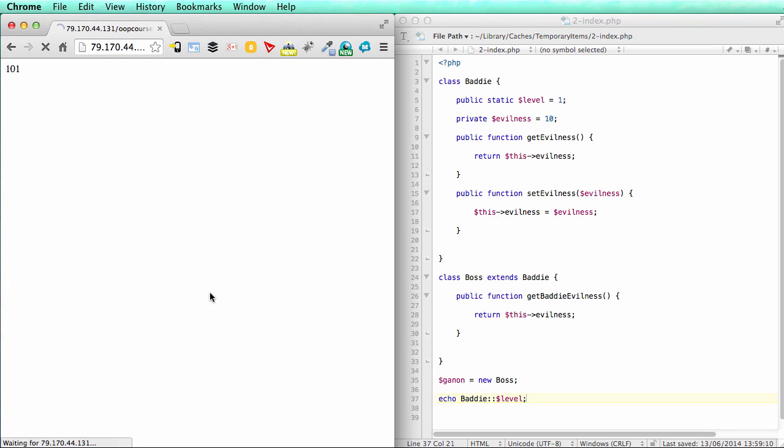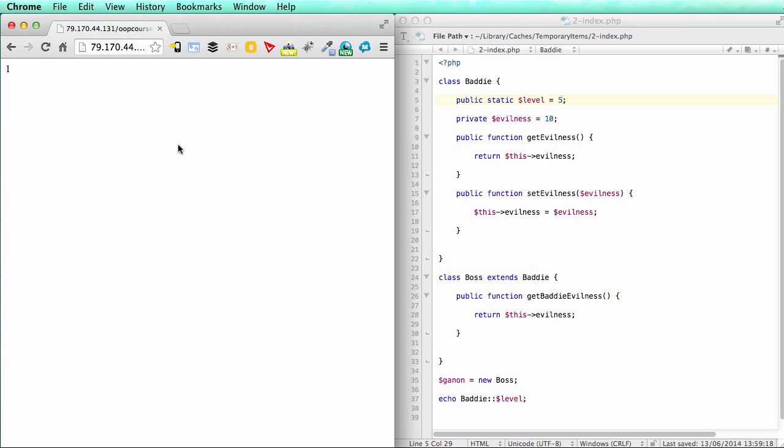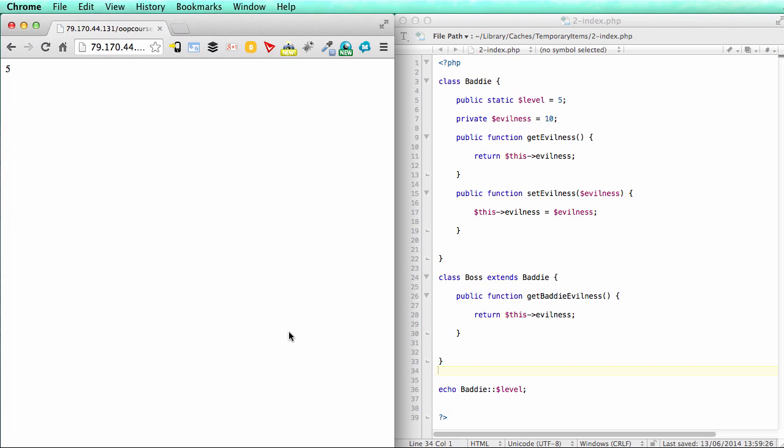Okay, so this should return a number 1. There we go. And just to confirm that that is indeed coming from the level, change that to a 5, and that changes there. Now the interesting thing about that is we don't even need to create an object of a particular class to get access to that variable. So these static variables or properties will be instantiated, will be created and set to that value when the class is defined, not when an object is created from that class.